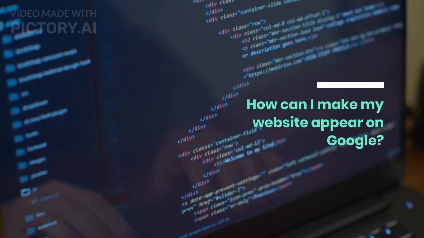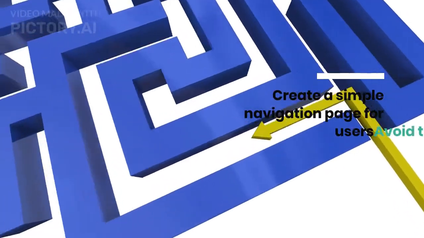How can I make my website appear on Google? Create a simple navigation page for users.